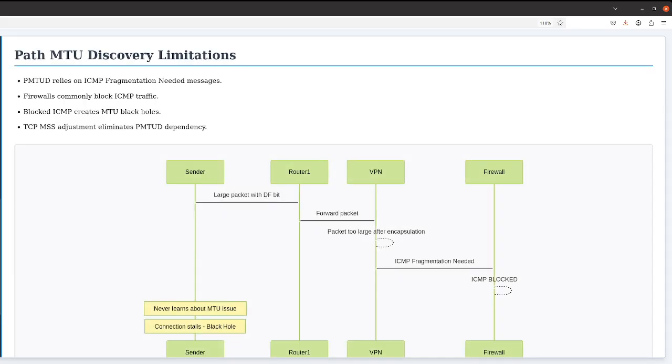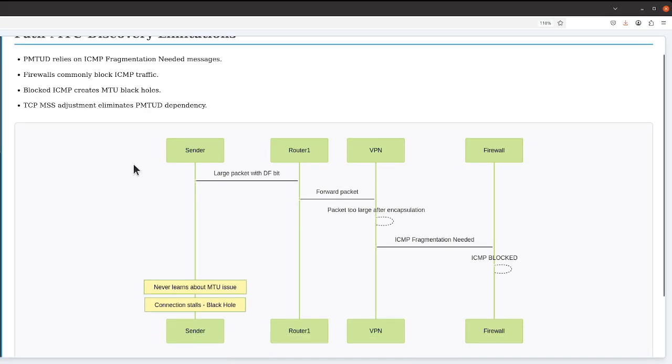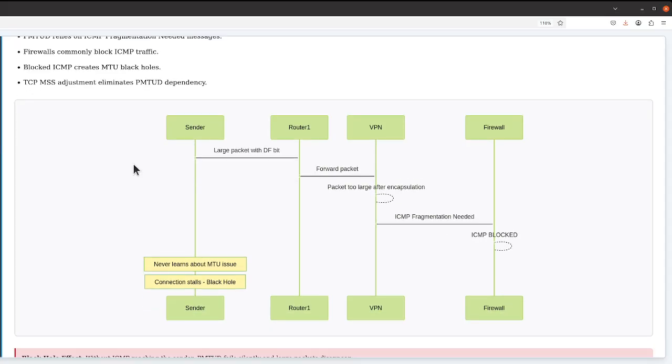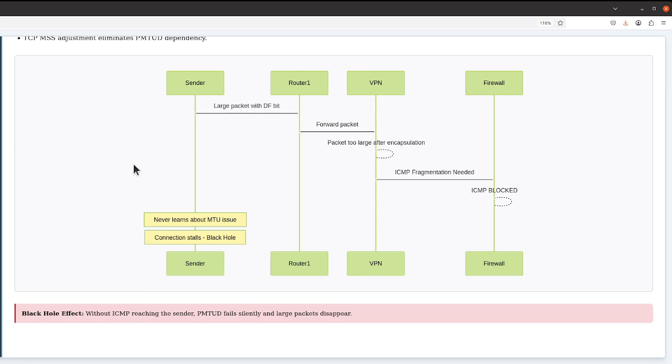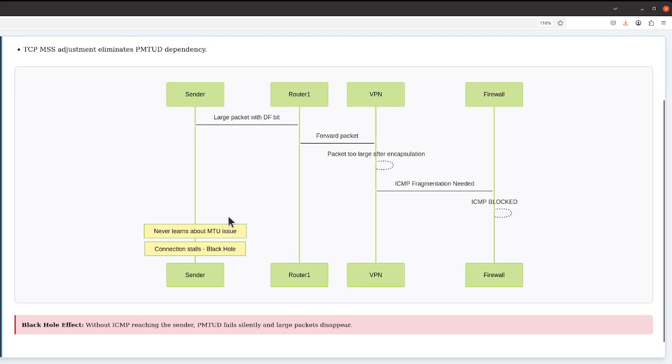Path MTU discovery limitations. You might wonder why we need TCP MSS adjustment when Path MTU discovery, or PMTUD, exists to solve exactly this problem. PMTUD is indeed designed to discover the smallest MTU along a network path and adjust packet sizes accordingly. However, in practice, PMTUD often fails due to several common network configurations and security practices. The diagram illustrates how path maximum transmission unit discovery is supposed to work and the points where it commonly fails.